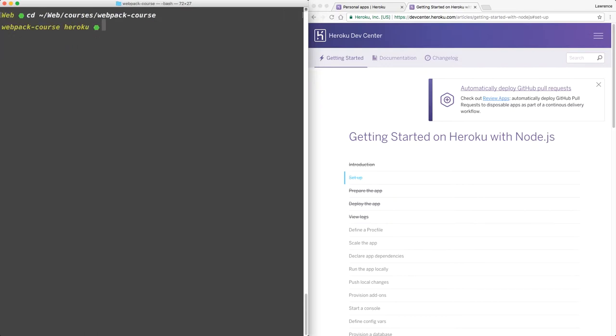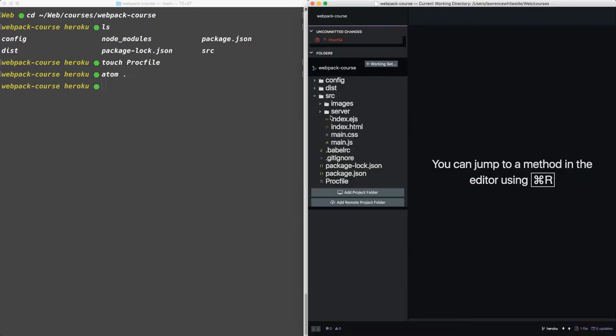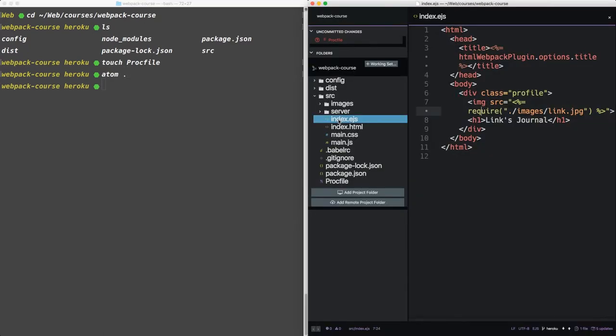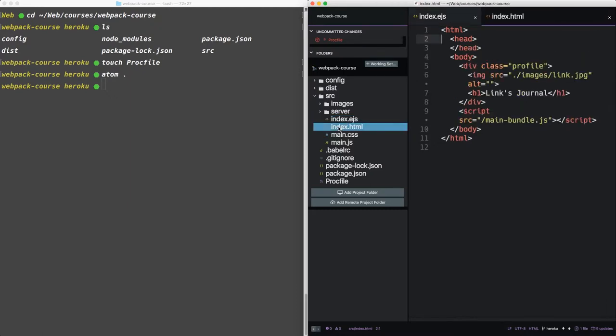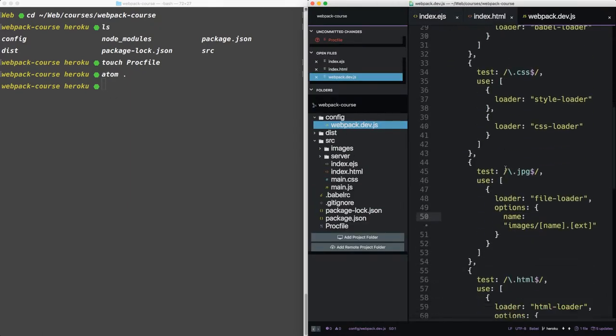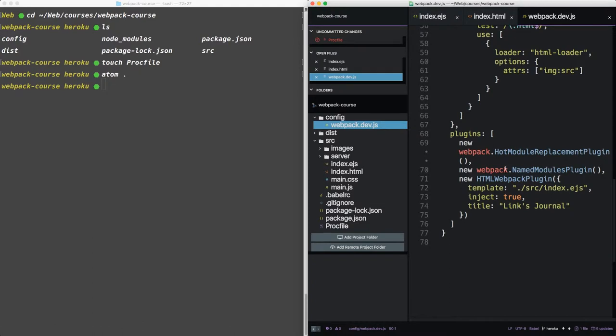All right, so inside of our project, we're going to create a new file that Heroku uses to know what to run when it's time to run in production. We're going to say touch Procfile. Now let's open that up in our code editor. Now this is the same code we know from before. We're using index.ejs instead of index.html. And that comes from the Choose Your Own Adventure section on hooking up HTML templating languages.